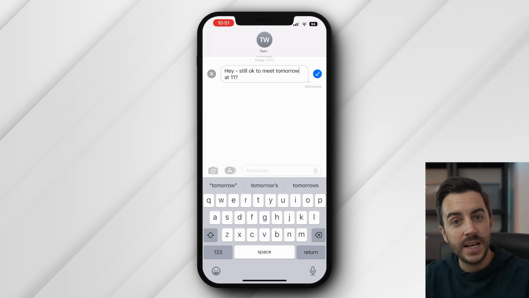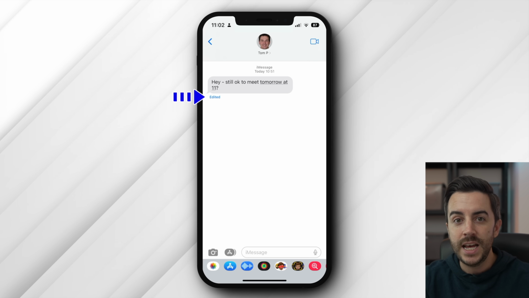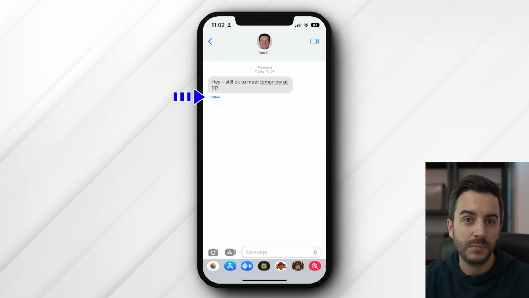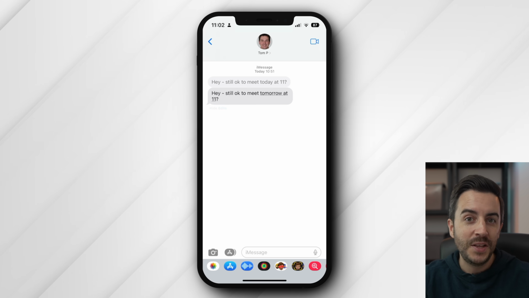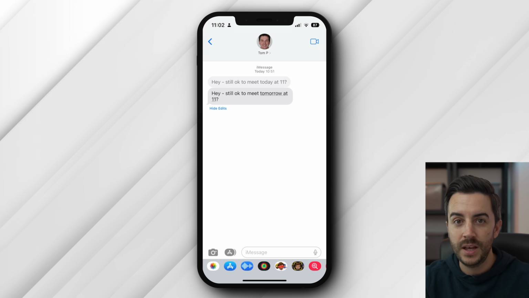At the recipient's end, they will receive a notification letting them know that the message has been edited, and it will show with an edit button. If the user taps on that edit button, they can view the previously edited messages shown in a slightly grayer colour. Note that there is a 15-minute time limit on this from the moment that you hit send.